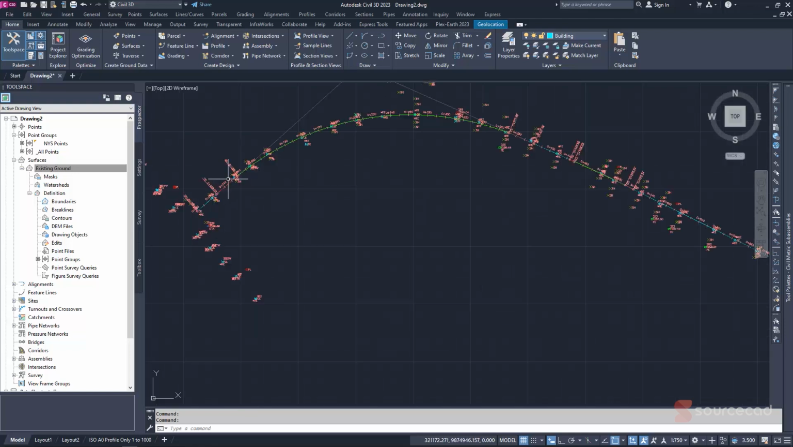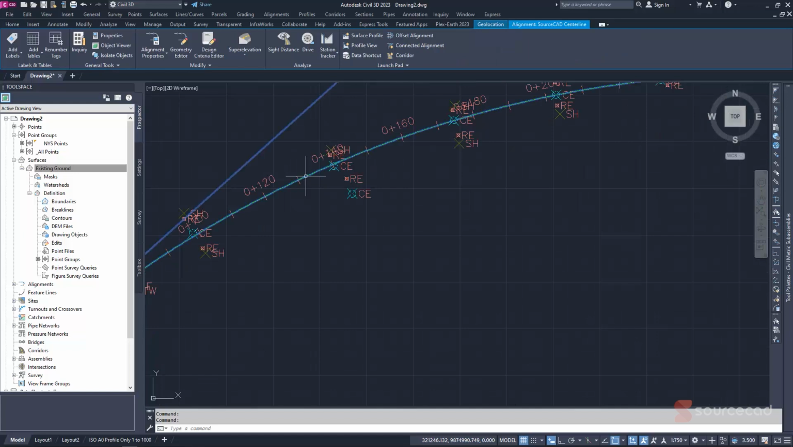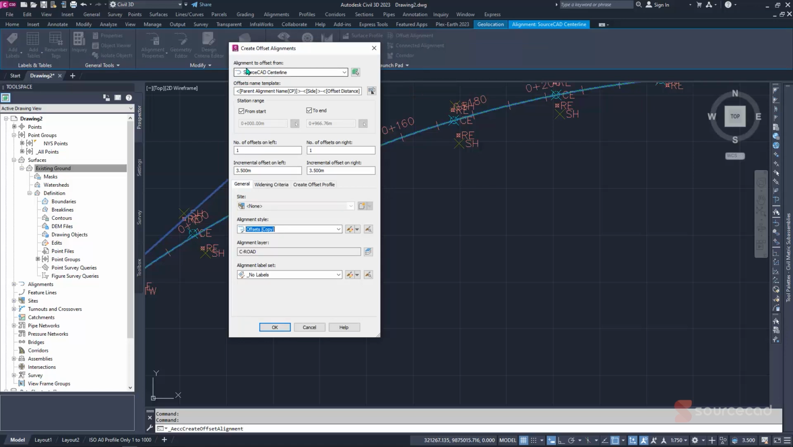So the next thing that we're going to do, we're going to offset this specific alignment that we have created. So click on this once, navigate to the contextual ribbon where you'll find the offset alignment. So once you have this option activated, you'll see that you can select from the list of alignments that you have. For our case, we have only one. So select it. And the name of the offset will be basically the parent name, which is the source card center line, with the side, which is either left or right, and the distance, which is either 3 meters or 5, depending on the design that you're working on. So for our case, it's 3.5, and the number is only 1.